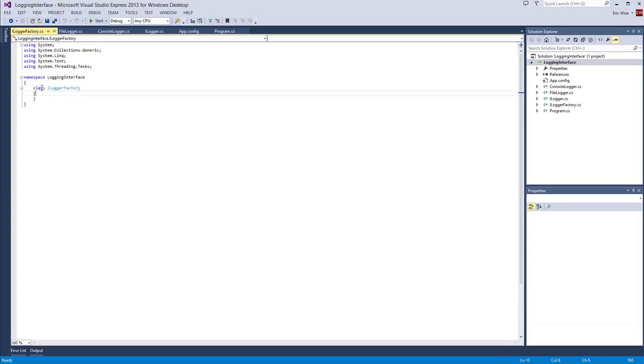So my factory, I'm going to go ahead and make this static, and then I'm going to give it a static private variable that is of type ILogger. We're going to call it myLogger. And then I'm going to have a public method that our Main is going to call. And it's going to return an ILogger. We're going to call it GetLogger.